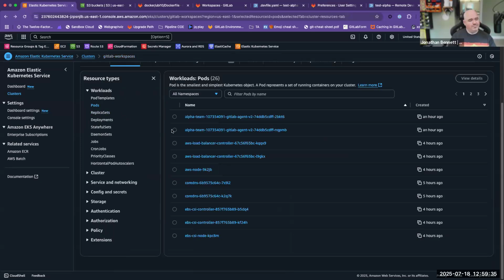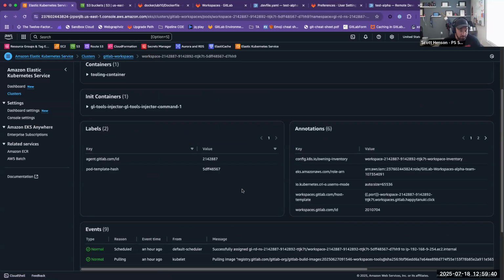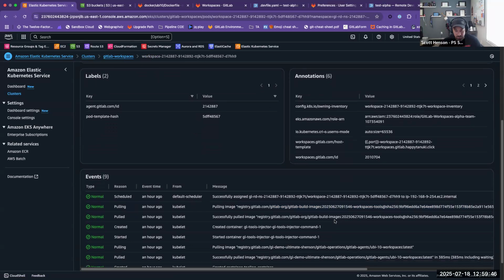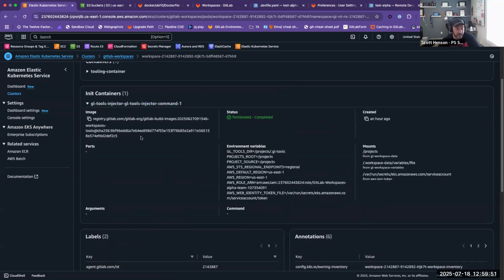But then let me go here. You can see all these different workspaces are pulling down different images. This is a workspaces tool. There's a bunch of things that are happening. Here's the init container that's running.